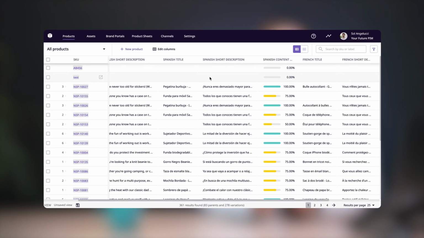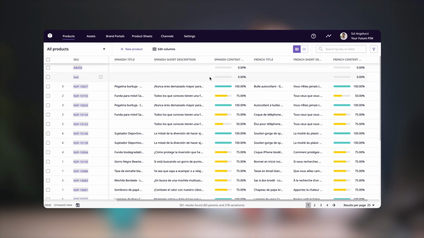A lot of people also use completeness attributes to keep track of translations when selling in different languages or in different countries. It's a great way to make sure that you don't accidentally submit a product to the French or the Spanish version of your store with information that's missing.